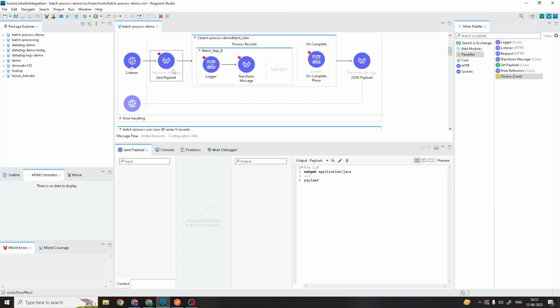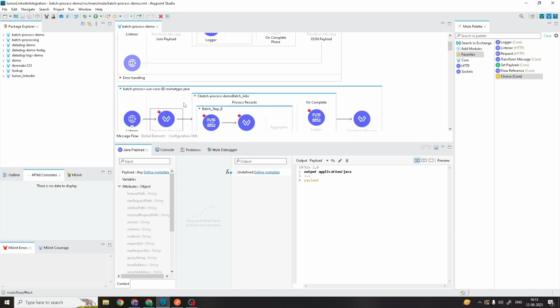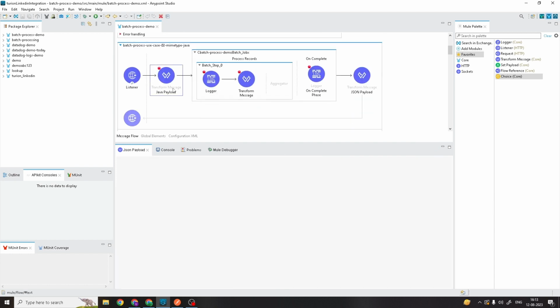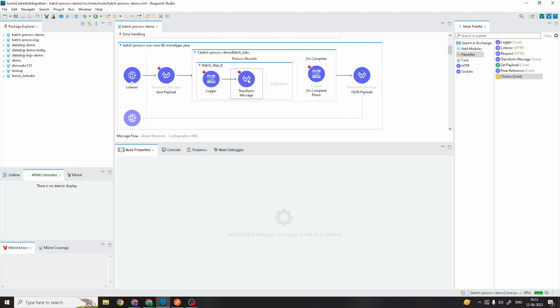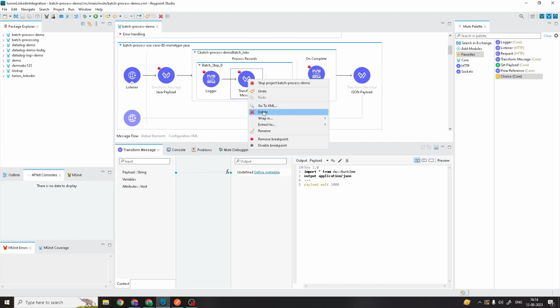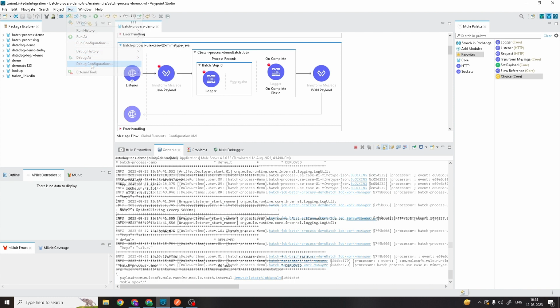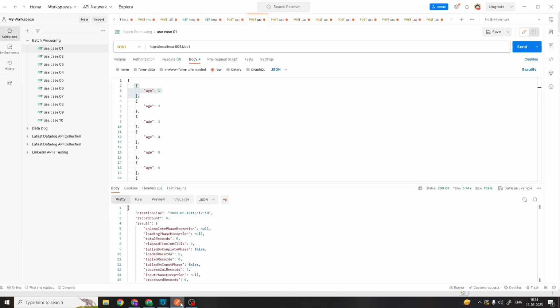Similarly, let's say we have one Java payload having this key value pair structure. We will see how it looks inside this batch step. We will save it, and we will deploy our application. So the application has been deployed. Okay, now we will hit this flow.